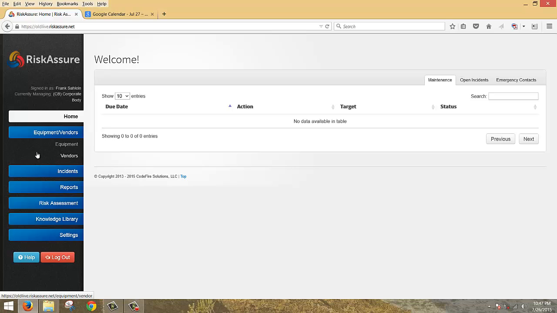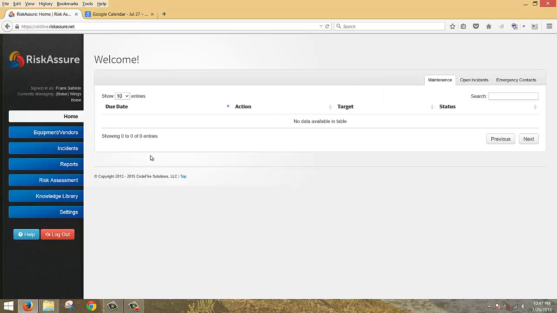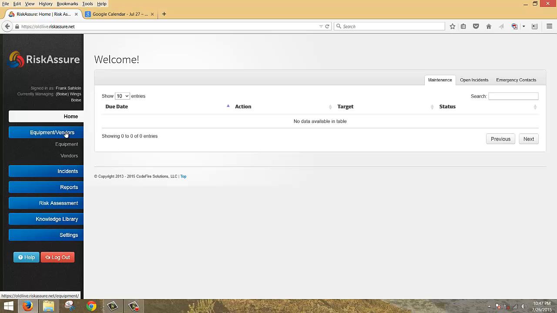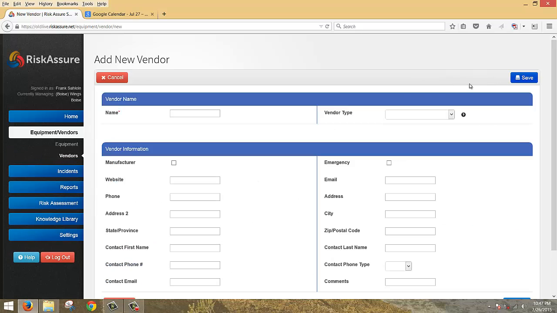the pick lists. Remember again that you have the choice over here on the top left of selecting the corporate body or a specific location in your operations. Clicking Equipment and Vendors and then going down to click Vendors will give you a list of everyone you have put in. If you haven't put anyone in, you can add a vendor.